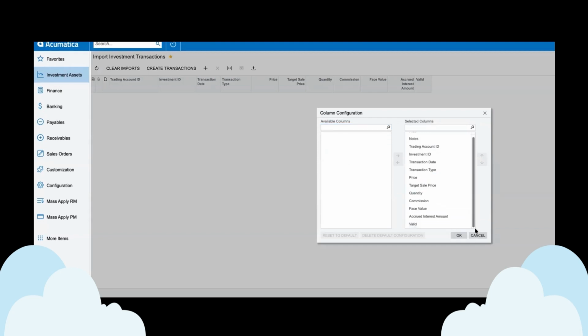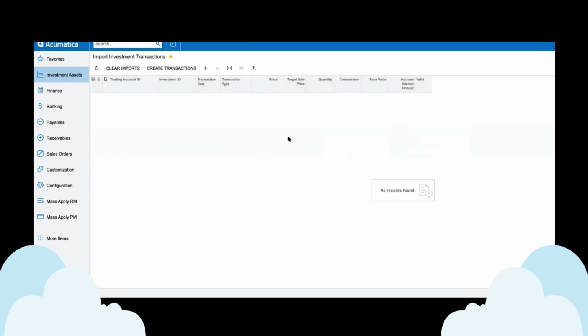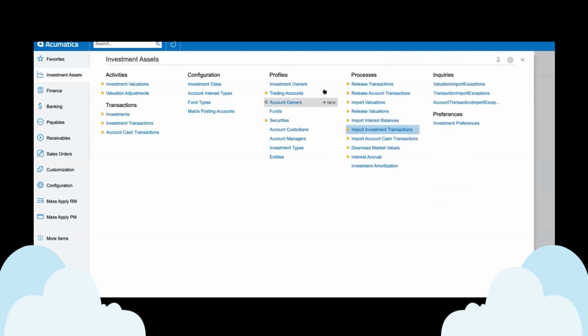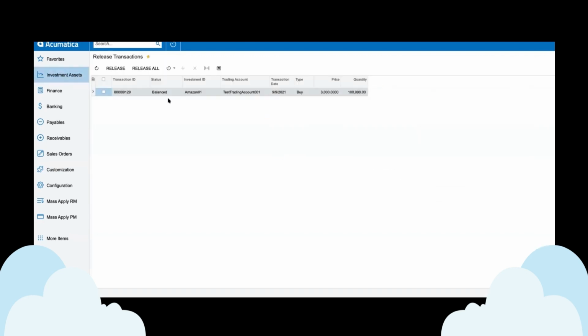From here, if you don't want to see all of them, maybe you don't need to see the face value if you're not dealing with amortizable investments, or accrued interest. So anyway, we can bring these in and then we can release those transactions from here. I'll just click release all.